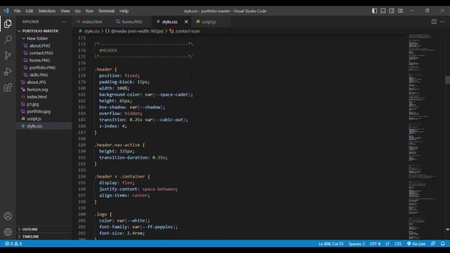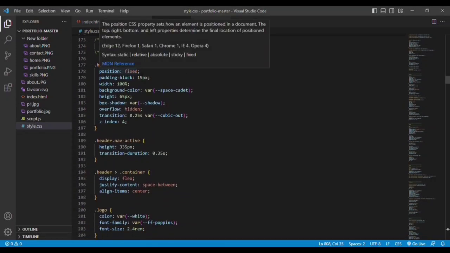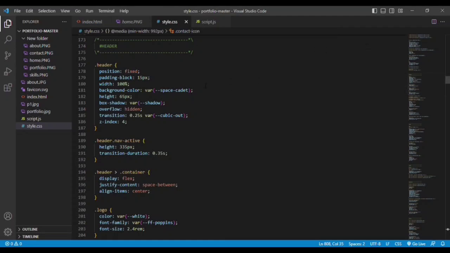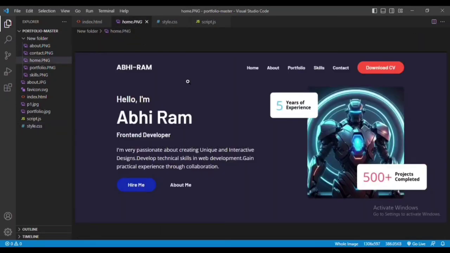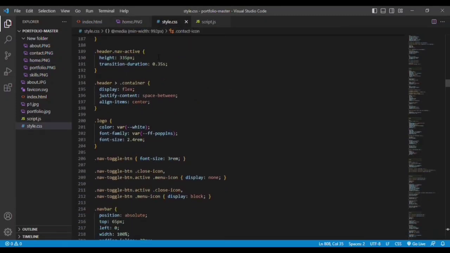Then we can go to the header section. You can see the header position is fixed. That is the reason it is fixed at the top of the entire desktop. Padding block is 15 pixel. Then we have width is 100%, background color is given to it, height, box shadow, overflow is hidden, transition, and z-index is equal to 4. You can see the header which is fixed on the top of the website.